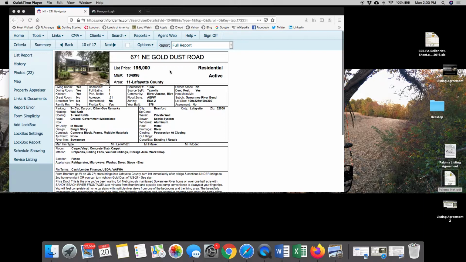Okay, so let's say you're a buyer's agent and you just showed this house, 671 Northeast Gold Dust Road, and your clients want to make an offer. The listing price is $195,000, and let's say that they want to make a full price offer, and they're putting 20% down. They are pre-approved and doing a conventional mortgage. So, how do we write the contract?